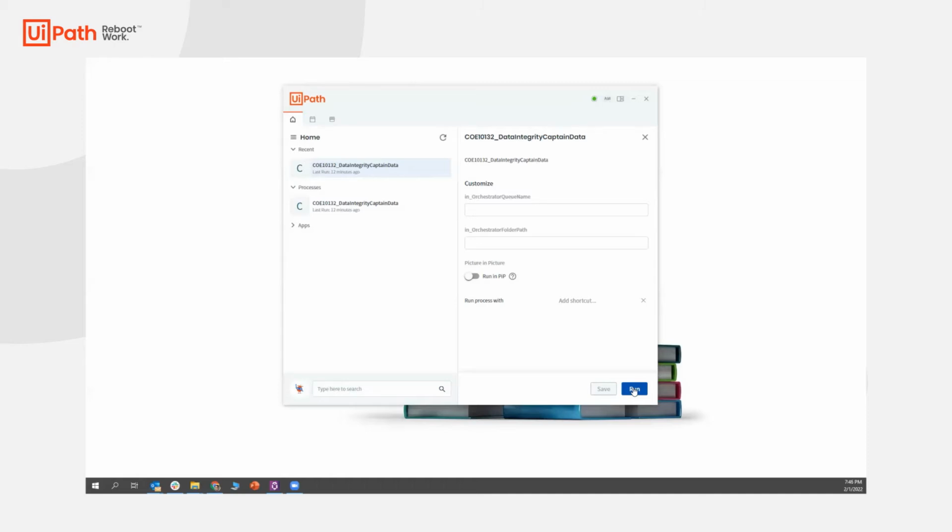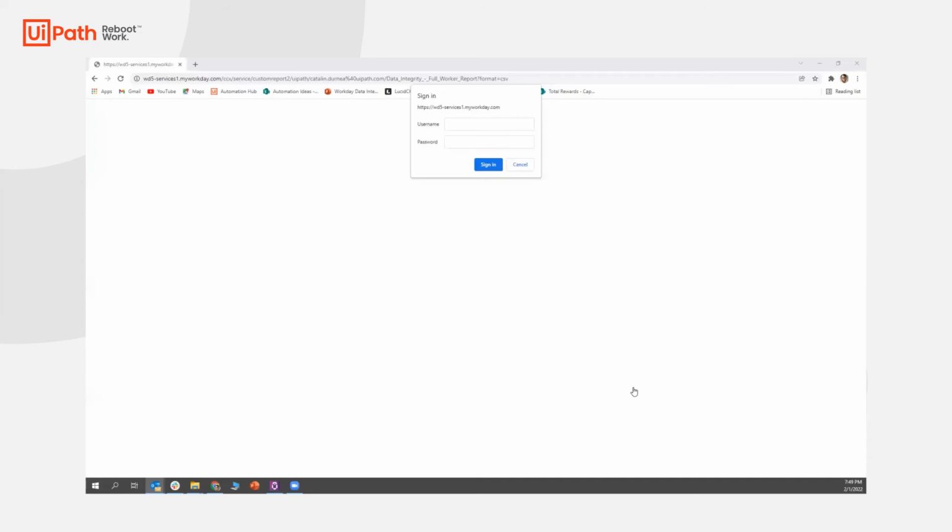So we start from the bot in the UiPath Assistant, which will run the report in the background. So now the robot has completed its work in the backend. So what will happen now is the robot will go into Workday to extract the report with the data integrity issues identified for all the employees. The checks are done in the background by Workday based on the set of predefined conditions. So here, the bot will add credentials for the report, and then it waits for the download.